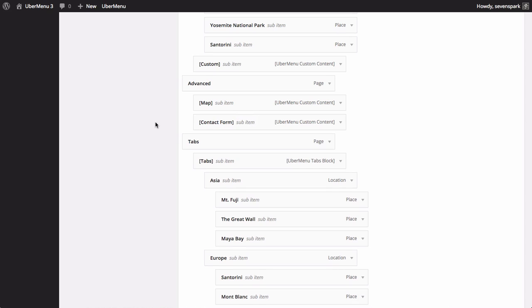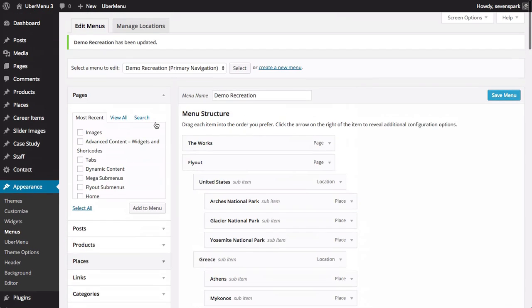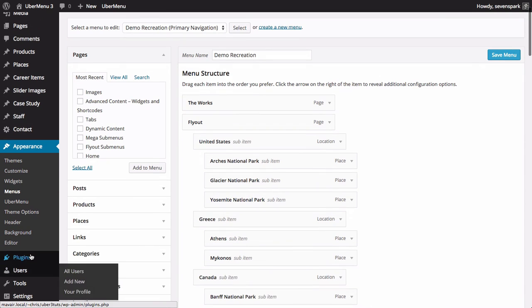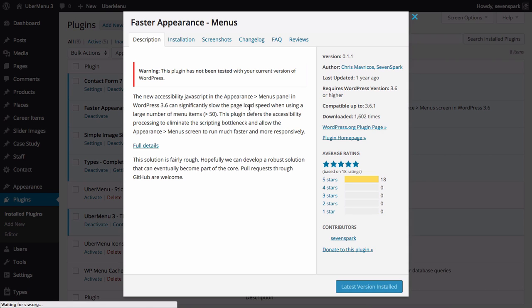The other thing is, in case you're creating a menu with lots of menu items like this, make sure that you've installed the Faster Appearance Menus plugin. I'll show you I have that installed here. This is a plugin that I've created that fixes a bottleneck in the WordPress core code.